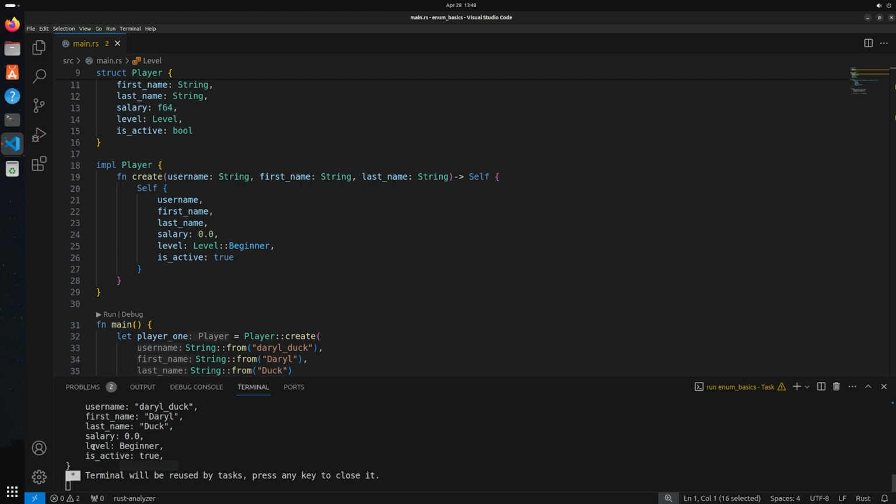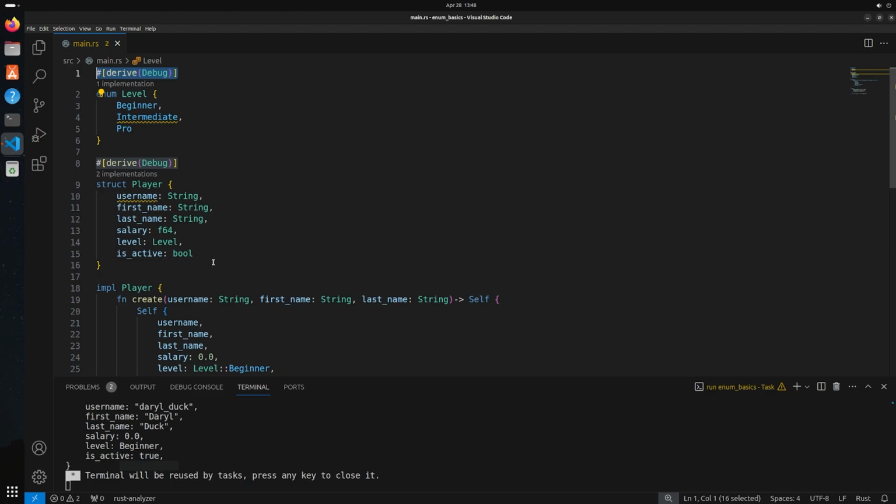you'll see that we have a level and it's just hard coded as Beginner, right? There's no quotes, it's not a string, it just says Beginner, okay? Cool. So that is a very simple example of how to create an enum in Rust.